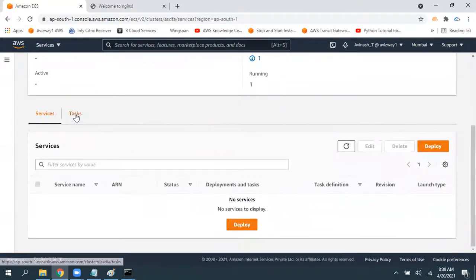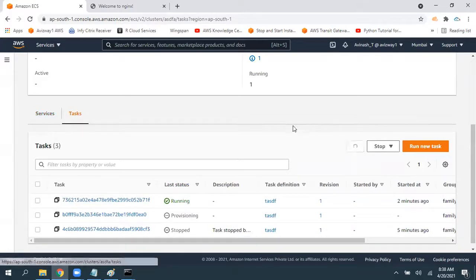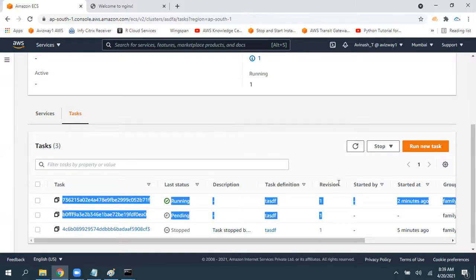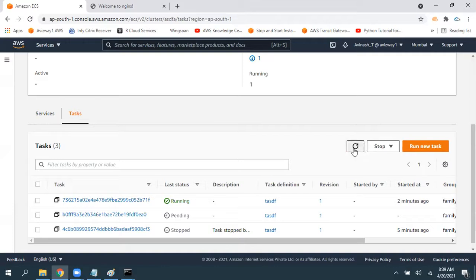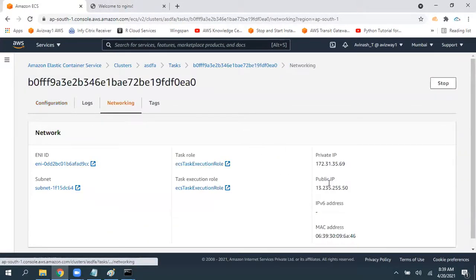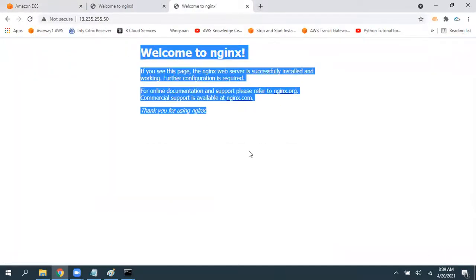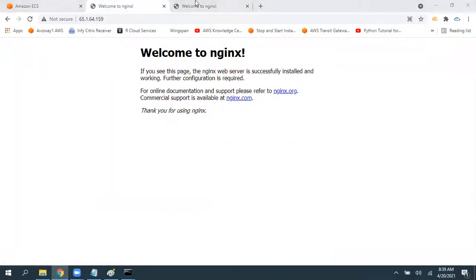How small? A T2 medium or T3 medium comes with one virtual CPU and 1 gig of RAM capacity, but it is going to be used effectively. That is the mechanism. See, both are up and running. For the other one also we get a public IP address, and that public IP address also delivers the Nginx. See, this is a different one, this is a different one.